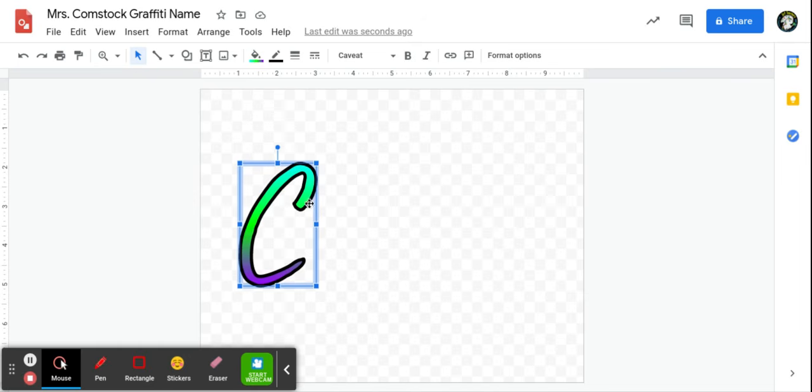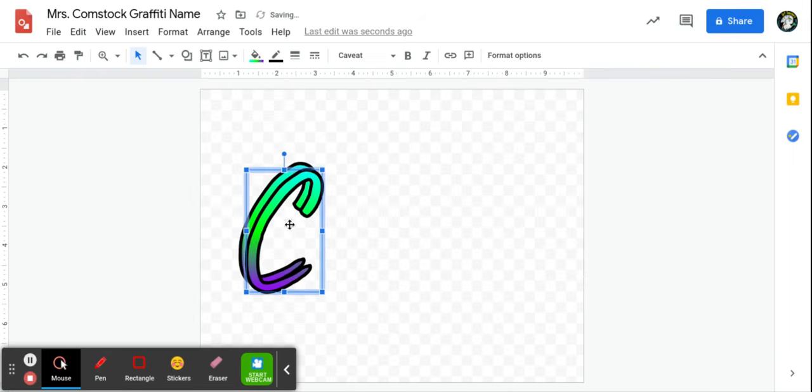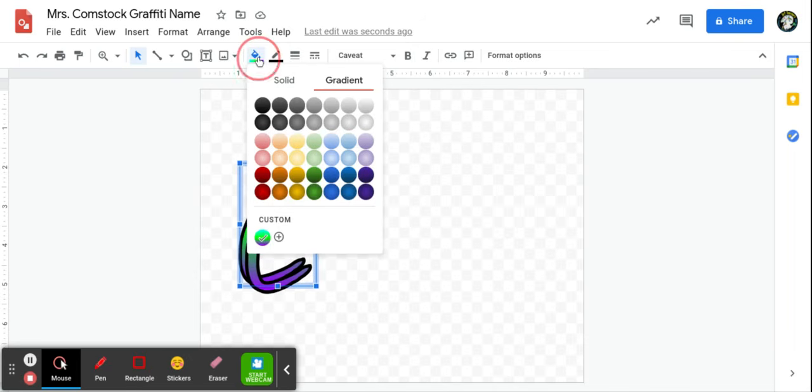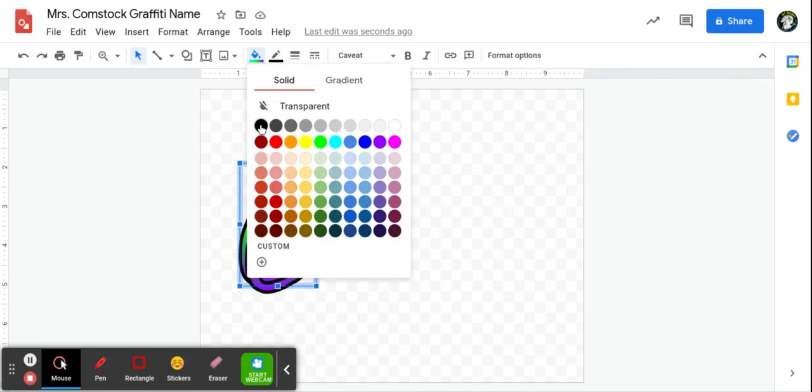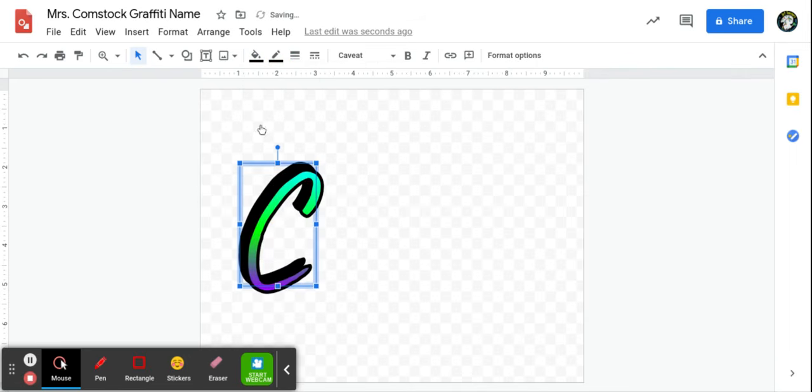So I have my letter selected and I'm going to hit Control C and I'm copying it, and I'm going to hit Control V. So now I have 2 of my C's. We're going to do this for every single letter. So I'm going to select the one behind the first C, and I'm going to hit my fill button, and I'm going to bring it back to my solid color, and I'm going to make it black right behind it.